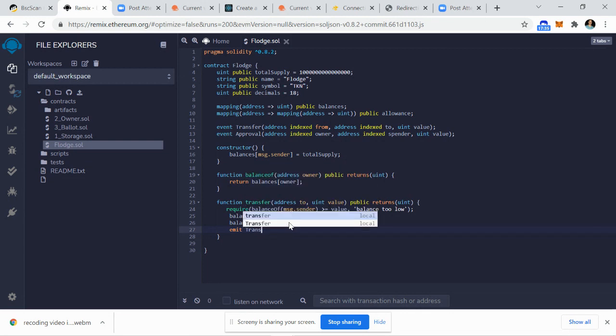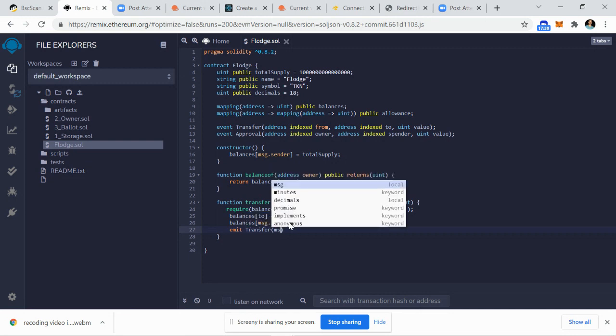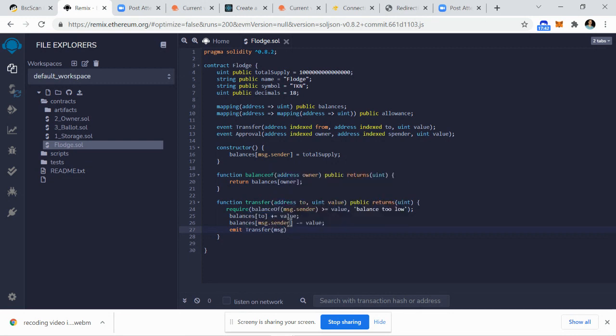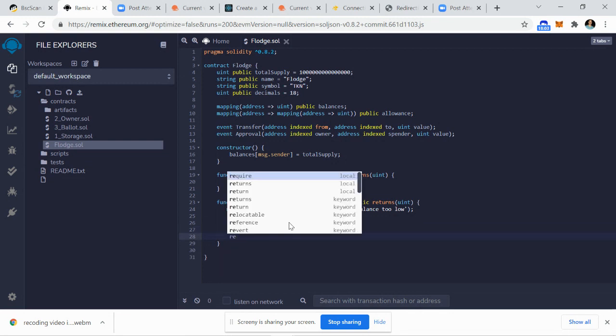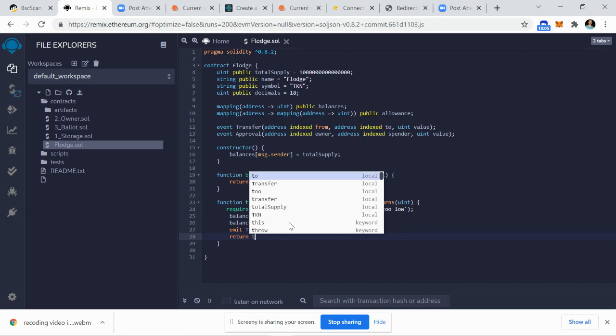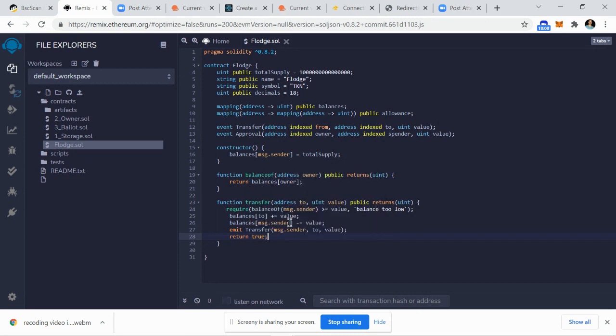Transfer. Message.sender, comma 2 and then comma value. Then when it will return true, this instance.